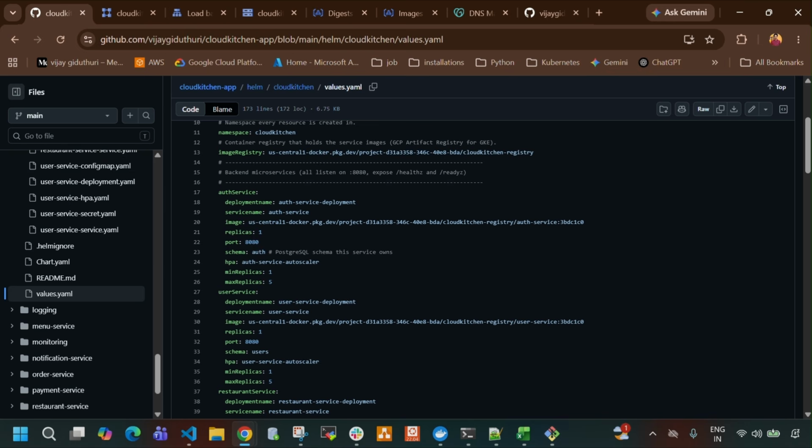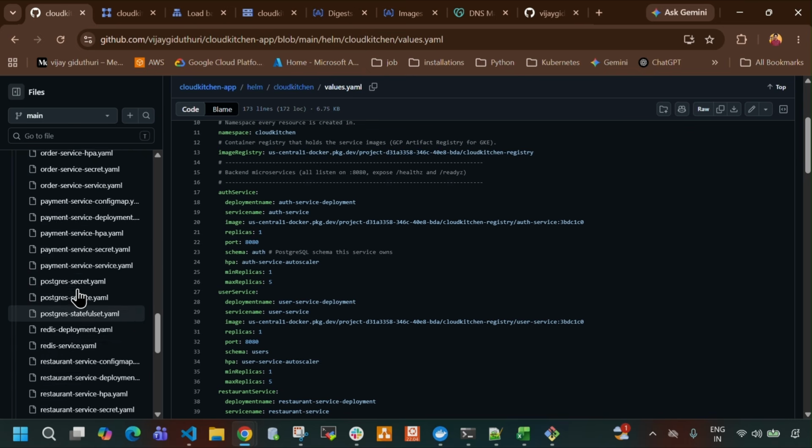StatefulSet for the asynchronous event bus, and one Redis deployment for caching and sessions, and 12 plus services for internal networking, so pods can reach each other by names. It is also going to create 8 config maps plus 9 secrets, and parallelly 8 horizontal pod autoscalers, one for each microservice, based on CPU load and everything, guys. Also it is going to create a single Traefik ingress route for all the services, guys. Within the single ingress route, we provide all the paths for all the microservices. So this is about the Helm chart.